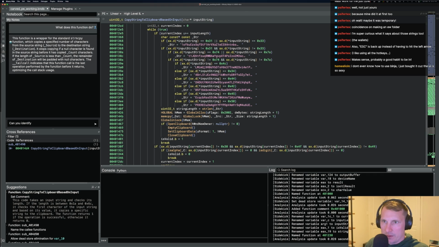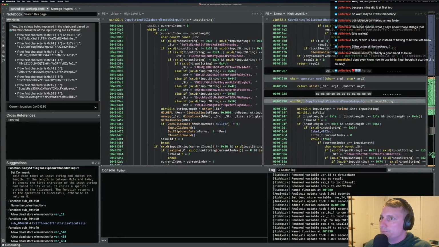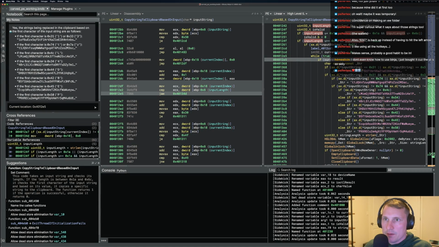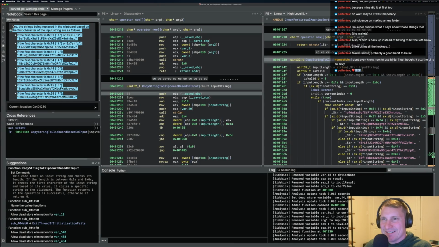Can you identify what strings are being put in the clipboard when the correct character is found? Nice, awesome, home slicing. Yeah, the UI is really nice compared to other reverse engineering products. Yes. Oh, cool, I like that it summarized it. That's nice.